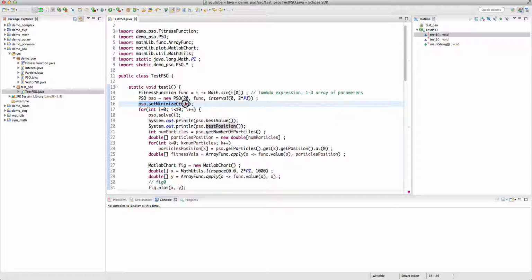So what I'm going to do is set the minimization goal to true. So our objective is to minimize.